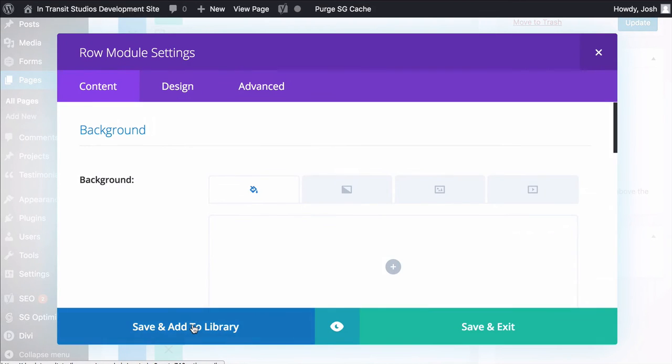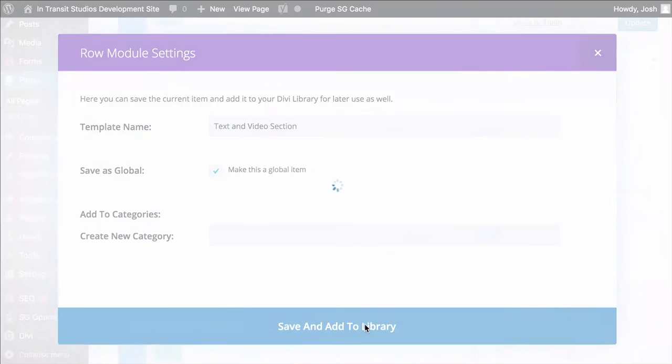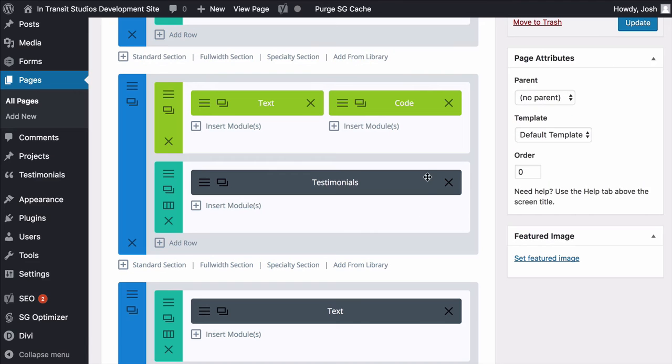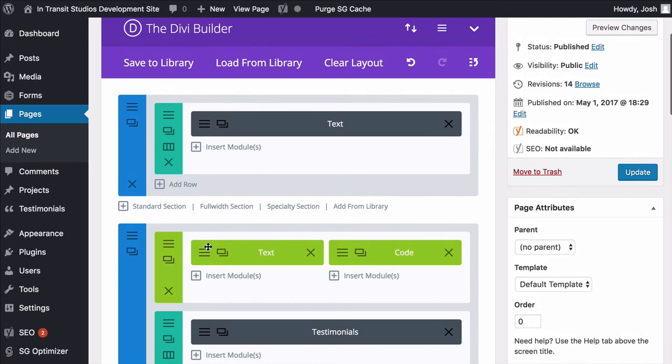You can save and add to library. We'll call this text and video section, and then I'm going to save this as a global item. Now check this out. We're going to save and add to the library. It's going to turn it green, and green means that it's global. So anytime I make a change on this, it's going to change across all pages. So we're going to go ahead and update that.